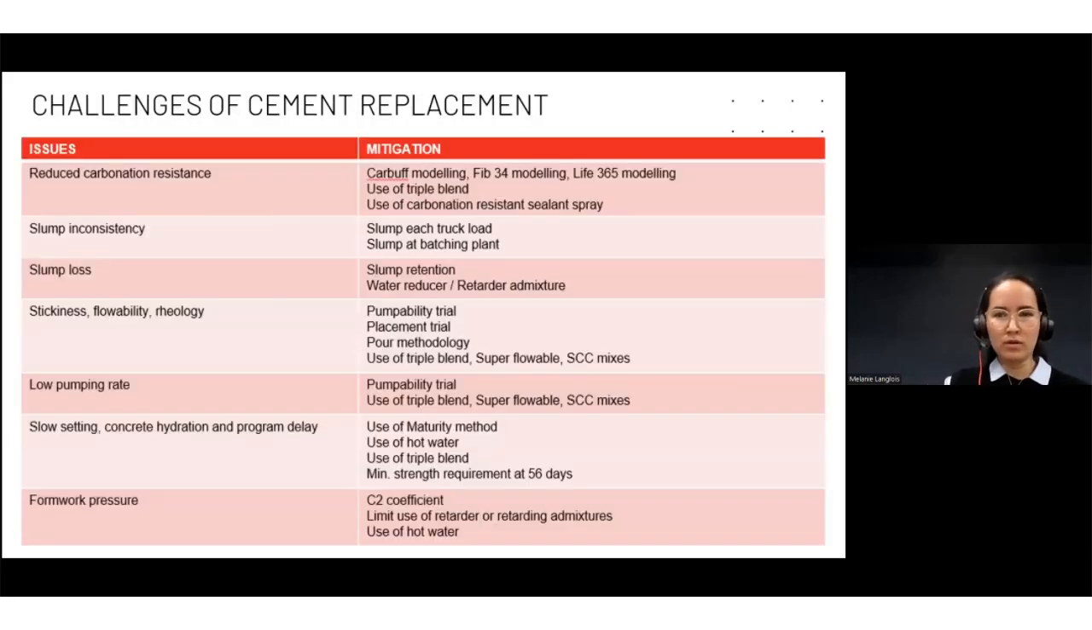Now we are going to talk about all the challenges, and then we are going to tackle these issues: what have we done to prevent and mitigate them. There is an issue with durability, with reduced carbonation resistance. Then there is another issue with slump inconsistency, because it's hard to ensure that these very high SCM mixes will always turn up on site with the exact same consistency. We also have some issues with slump retention and slump loss. It loses its slump very quickly, so we can use a water reducer and admixtures. Then there is an issue with stickiness, flowability, rheology, and pumpability. It can also impact the strength development. There is slow setting and slower concrete hydration, and this has an impact on the program.